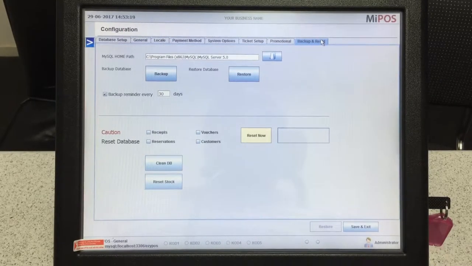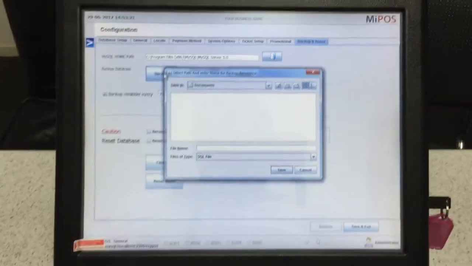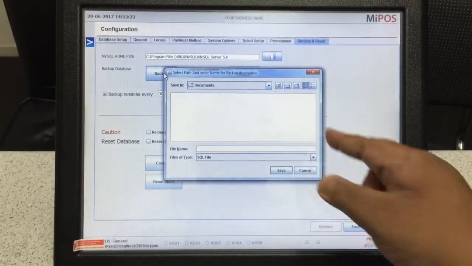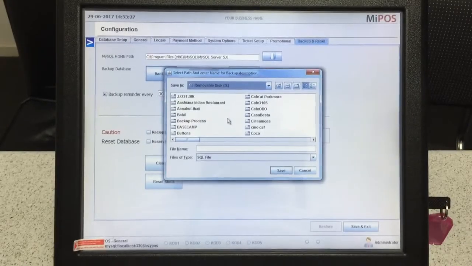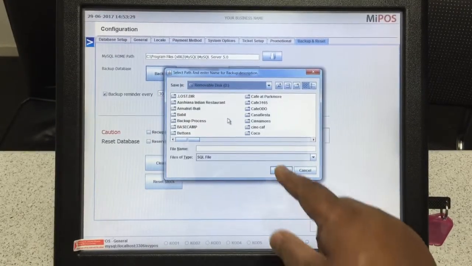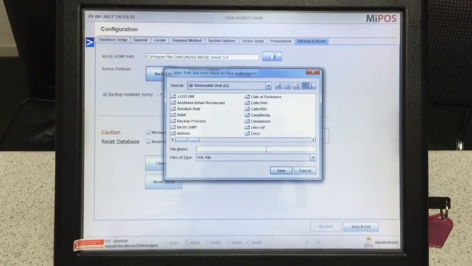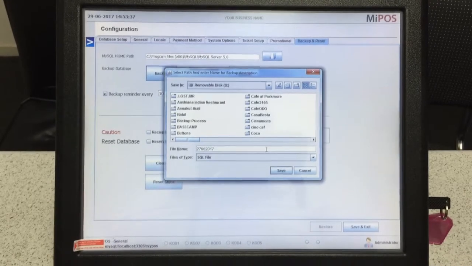Once you have that plugged in, you press your backup, and then the system will ask you where you want to save. And you scroll down here and select the USB stick. Now, as the name of the file, you provide the name as the date, name of the day. So 27062017. By doing so, you will never override an existing database.